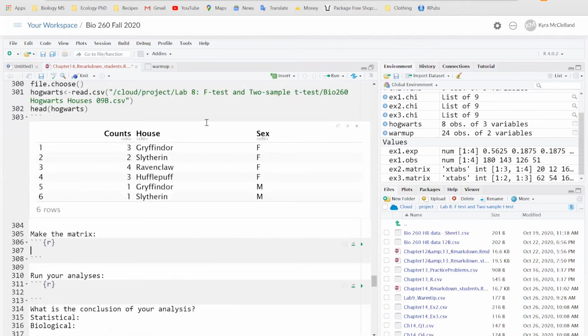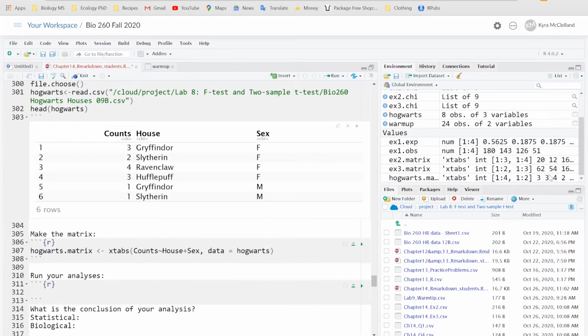We can then make a matrix out of this data. So we're going to call it Hogwarts matrix. Making this an object, so we need this arrow, X tabs. We are organizing counts by house and sex. The data we're using is Hogwarts. That's the object that we created that has the data inside. The Hogwarts matrix, wait, no, the Hogwarts matrix is what we're making. So yeah, just Hogwarts. Control Enter. And now we see it in our values.